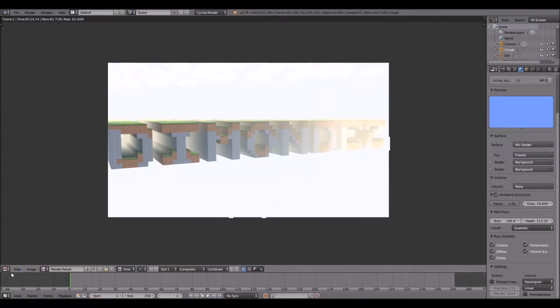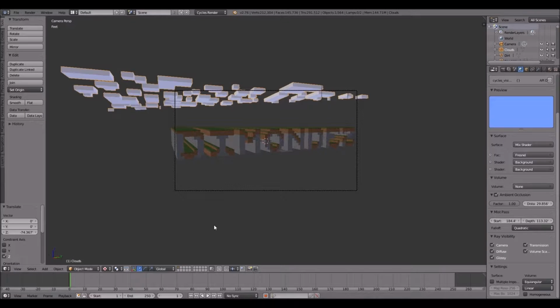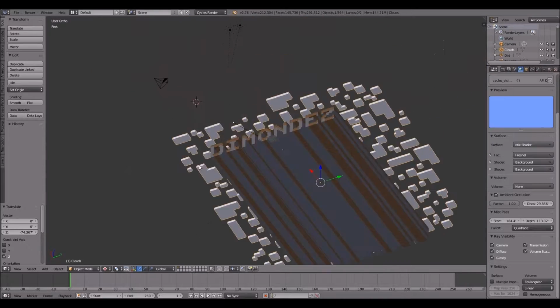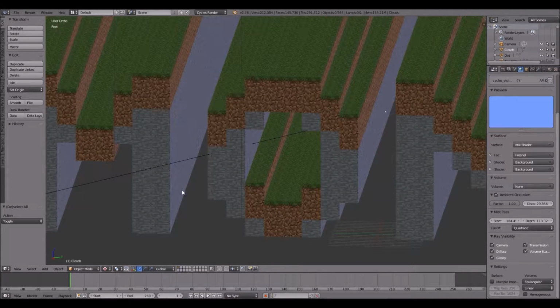Sorry about that, my thing just froze, but I'm back again, and I'm going to go into 3D view. So here we have our nice Dimondez thing, and at the moment it's looking pretty good.